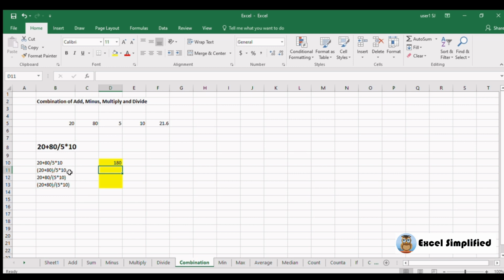However, in this case, you notice that I have put in brackets for 20 and 80. This means that I'm actually giving instruction to Excel to calculate 20 plus 80 first before they proceed with the divide and the multiply. So in this case, bracket 20 plus 80, close bracket, divided by 5 times 10. You see the result is very different. We get 200 for this formula.